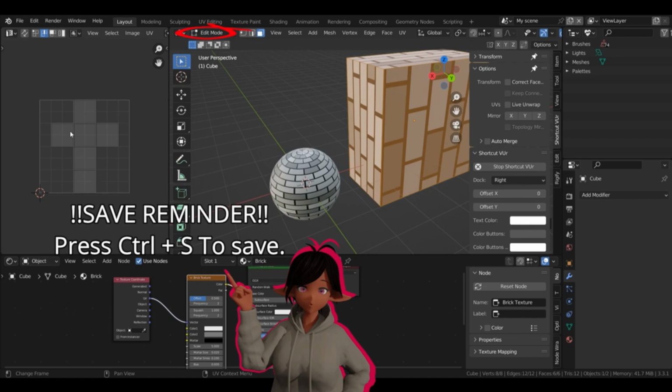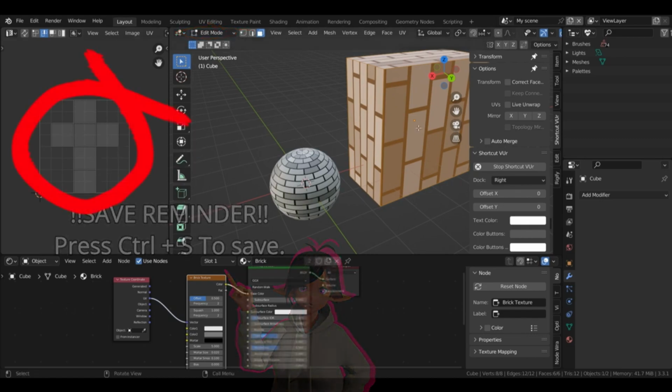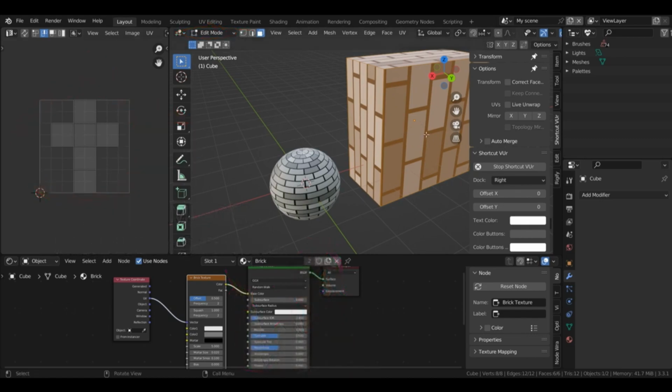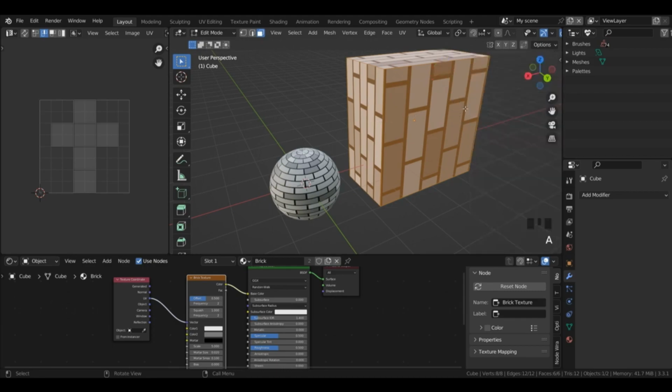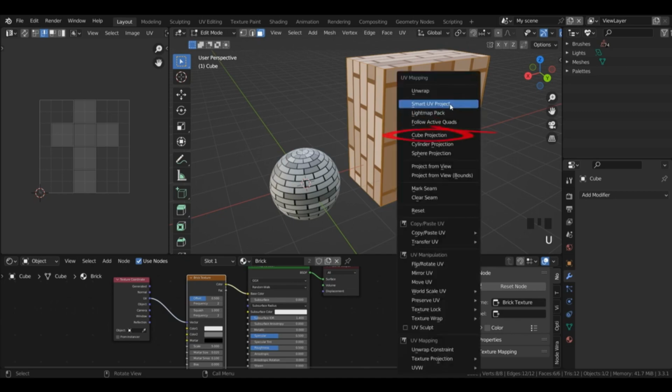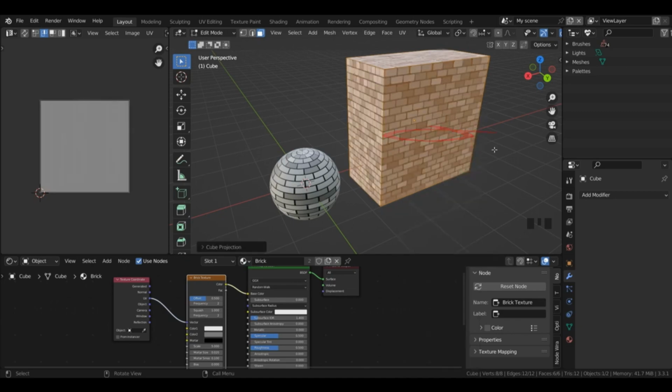As you can see, we've got this cross shape by default, but since we're using bricks here, I'm going to want to use a cube projection. So first I'll press A to select everything, and that'll select all my vertices, faces or edges, and then I can press U and then left click cube projection. Now you can see that's looking a lot better.